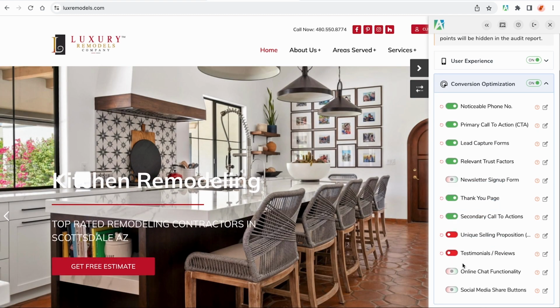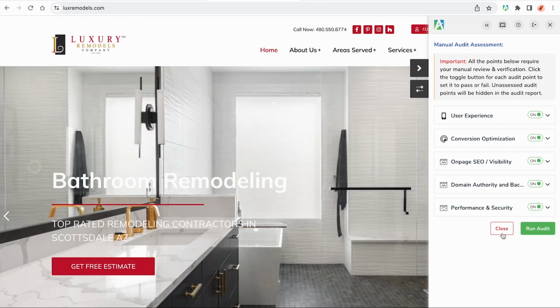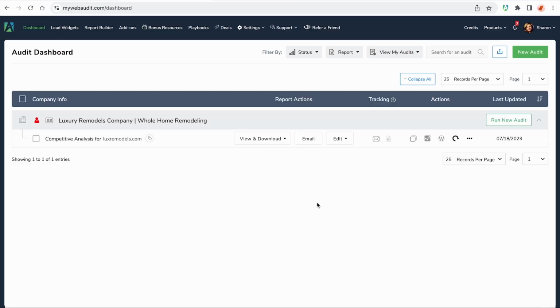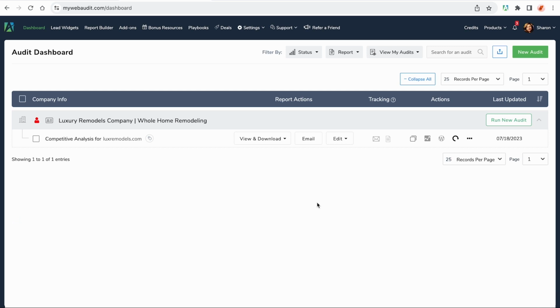If you wish to continue the audit later, click the Close button. Otherwise, you can click on the Run Audit button. Our application will redirect you to your dashboard. Note: the audit will not be emailed to anyone during this step. Once the audit is complete, you can view, download, or email the audit report.